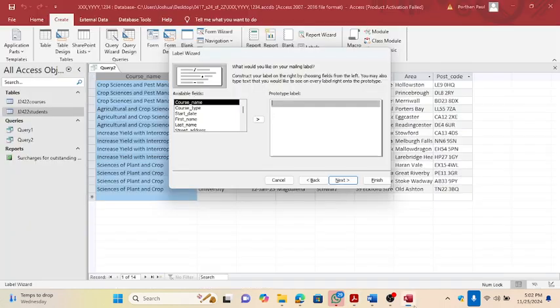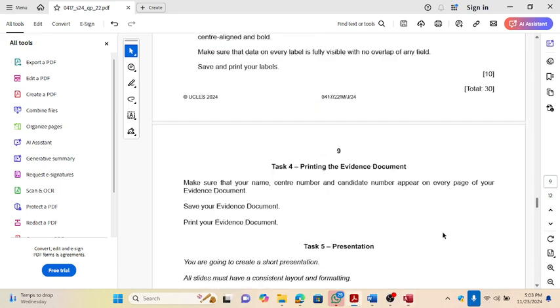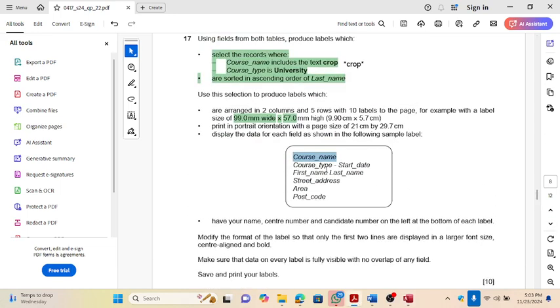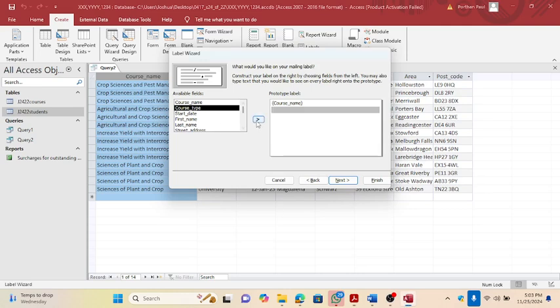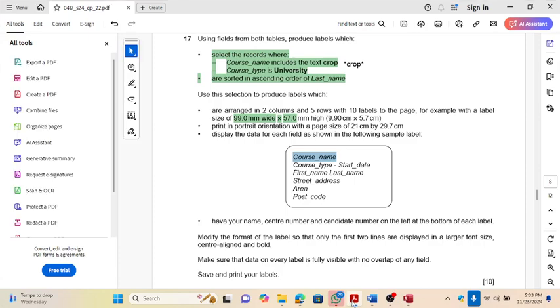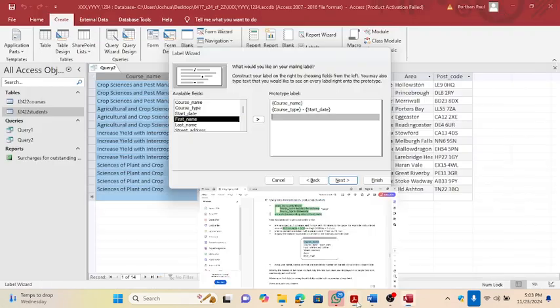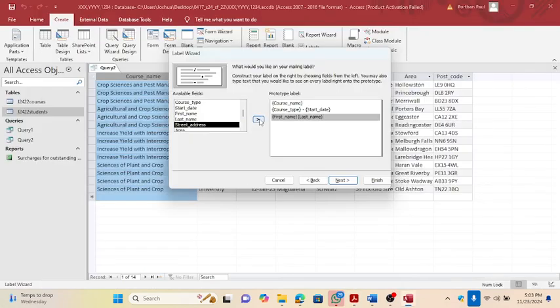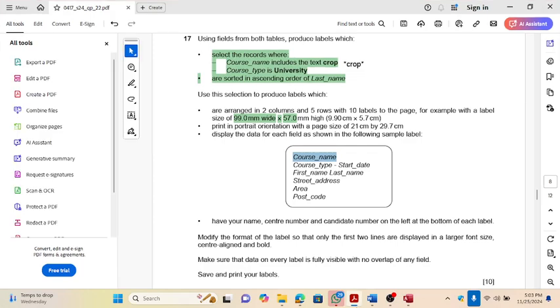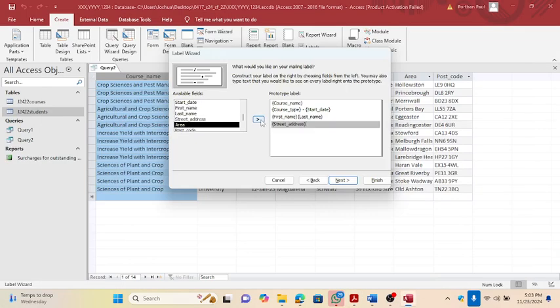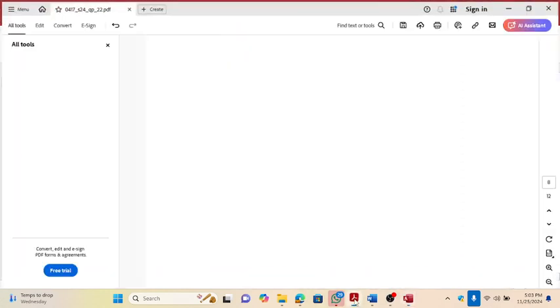So course name, give the course name, press enter. Next they are asking course type, yes, dash, and see how they are given. So a little bit of space, dash, space, start date. So select start date, press enter. First name, last name, press enter. Street address, enter. Area, enter. Postcode. Yes, we added all the fields.